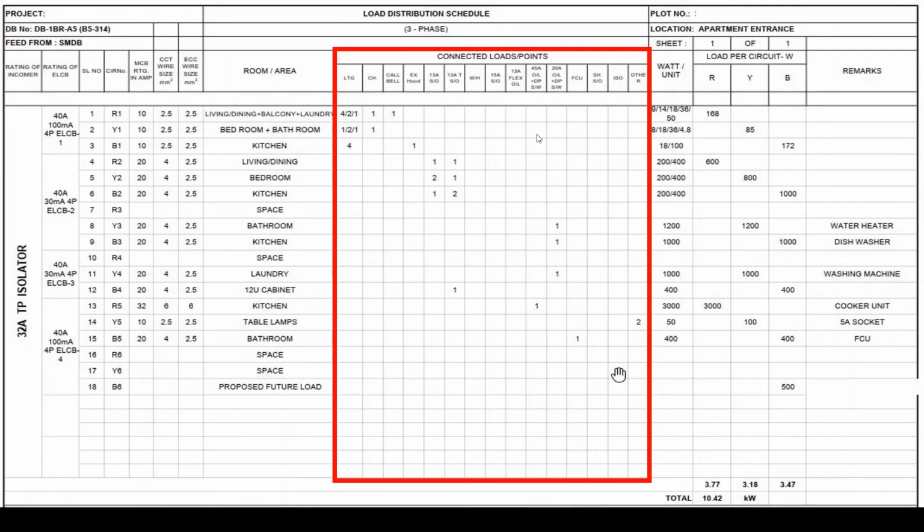So as you can see here, you list a number of points. I will just give one example from lighting, one example from power. This lighting circuit has 4/2/1, so it's three different types of lights. And here you would list the loads in the same sequence that you have mentioned here.